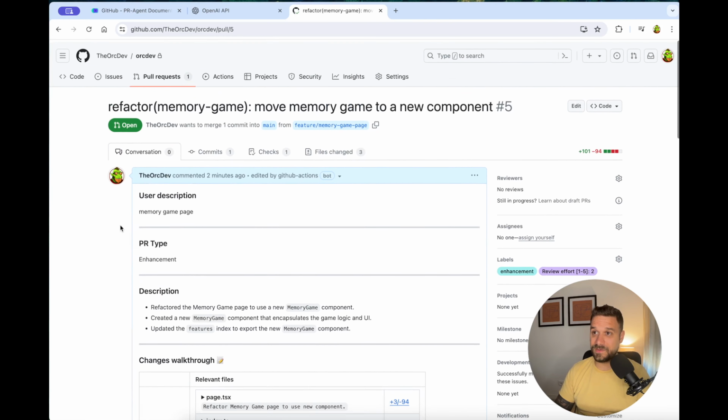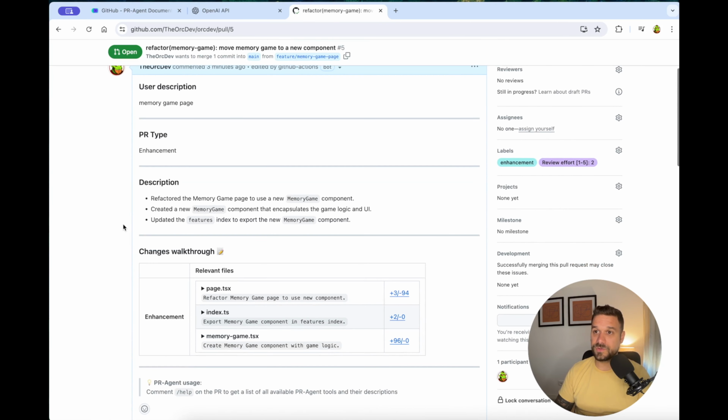So let's see what we got here exactly. So the first thing is the description. We refactor the memory game page to use a new memory game component. That's 100% true. And we created a new memory game component that encapsulates the game logic and UI.